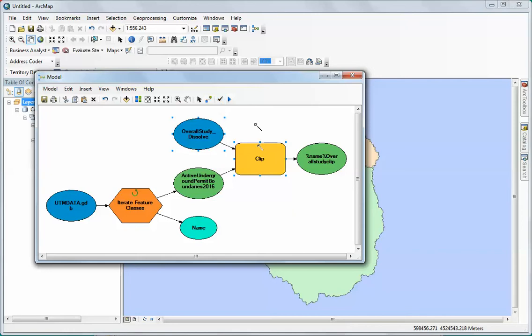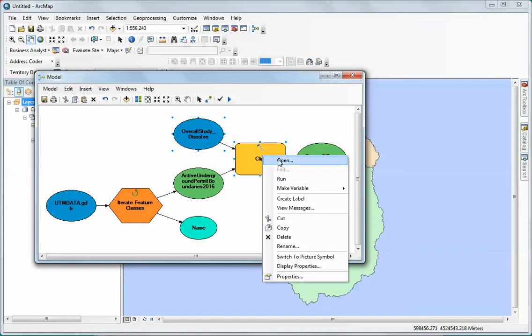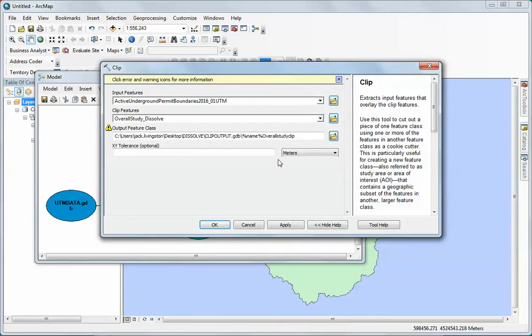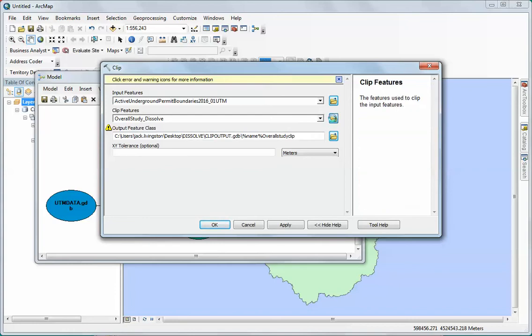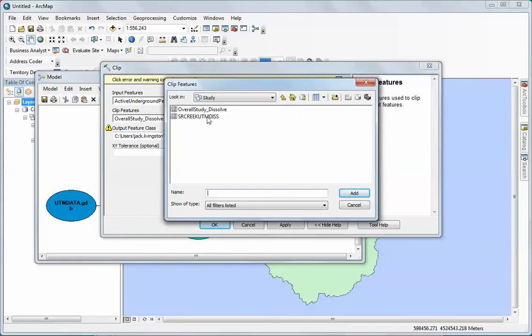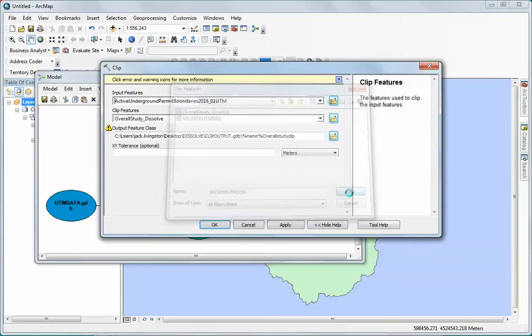Now, this is why we actually do models: we had a lot of things that we would have had to clip manually, one at a time. Now I'm going to take our clip and change a couple of the parameters here. Since we've already run it on our overall area, I'm going to change that to our smaller area.